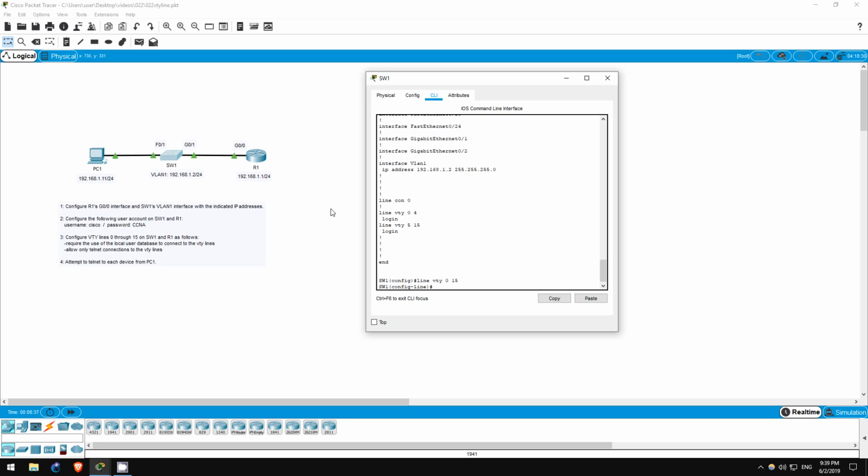First, require the use of the local user database to connect to the VTY lines. This is the same command we used when configuring the console line in a previous lab. Login local. Since we only have one user in the local database, we will have to use the username cisco and password CCNA when we try to telnet to this device later.